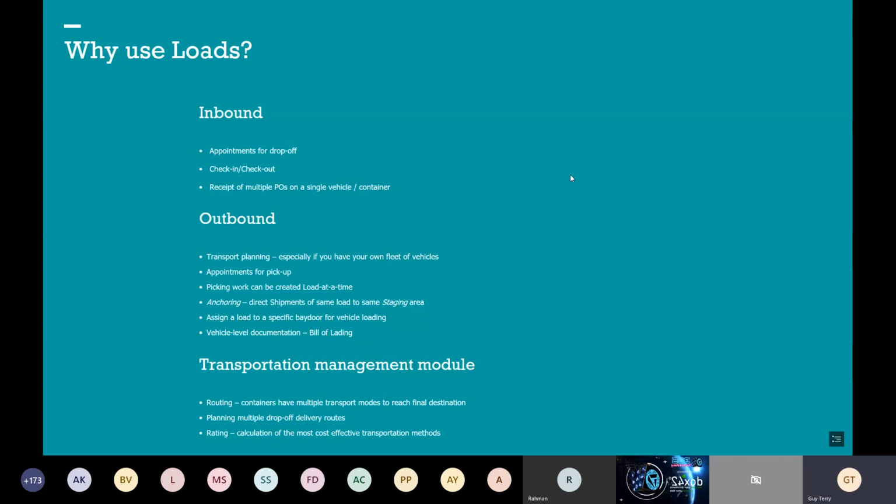With a load on the inbound side, you also get this check-in, check-out option. I forgot to show you checkout. So check-in you can use to monitor your supplier against their appointments, and checkout you can use if you need to see how long it takes you to unload these vehicles.